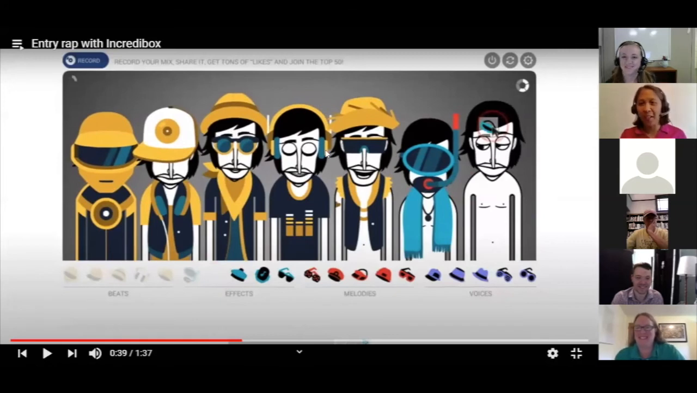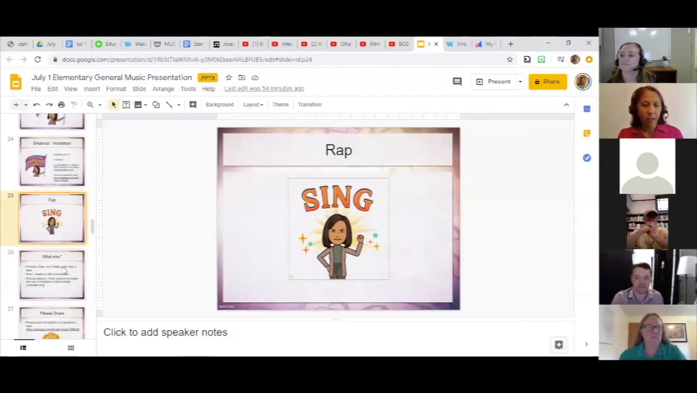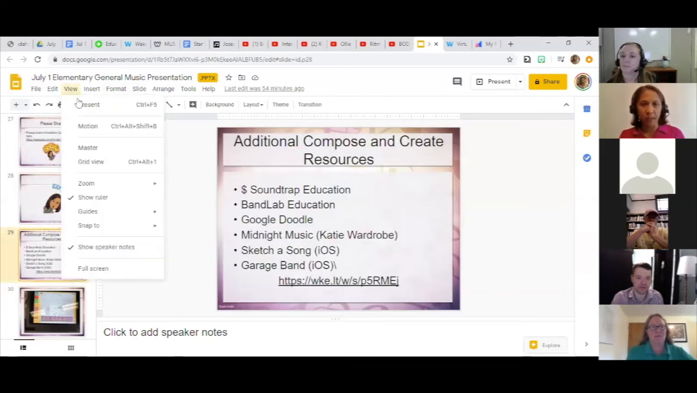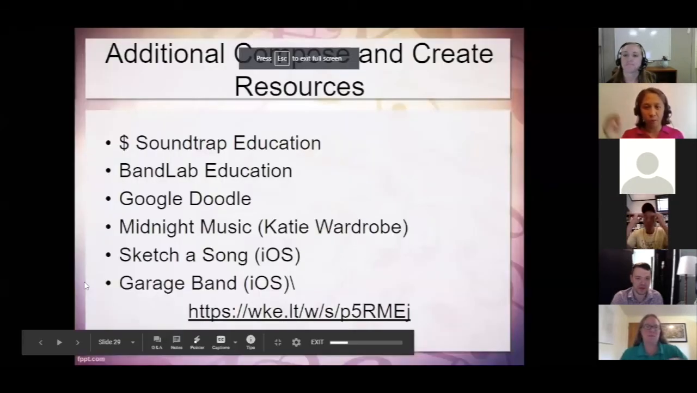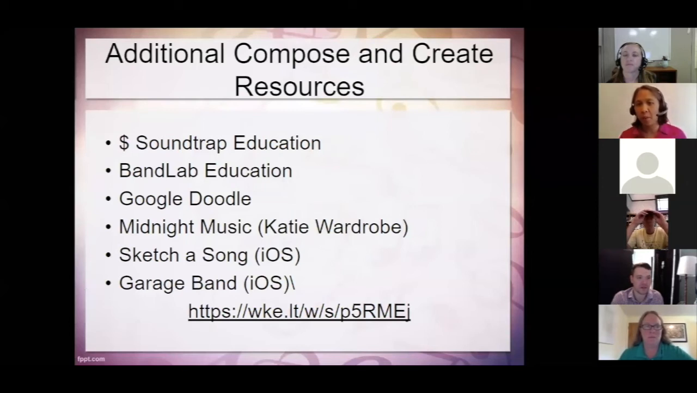So there's an example of how you can use Incredibox over a rap. Let's see. I'm going to fast forward for time's sake, and I am going to mention some additional resources. I can't remember who was in the first group that I was with, but they talked about how it would be cool if you could collaborate online on the same composition because it was kind of hard with one person sharing their screen and controlling everything.